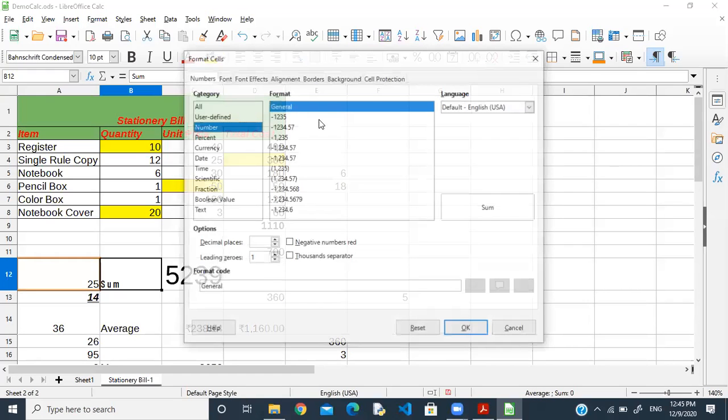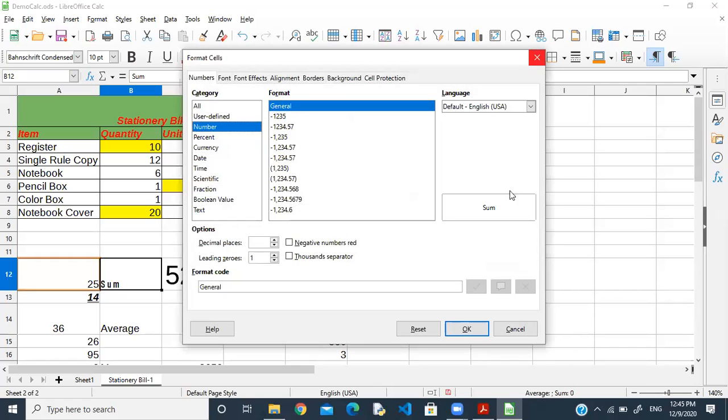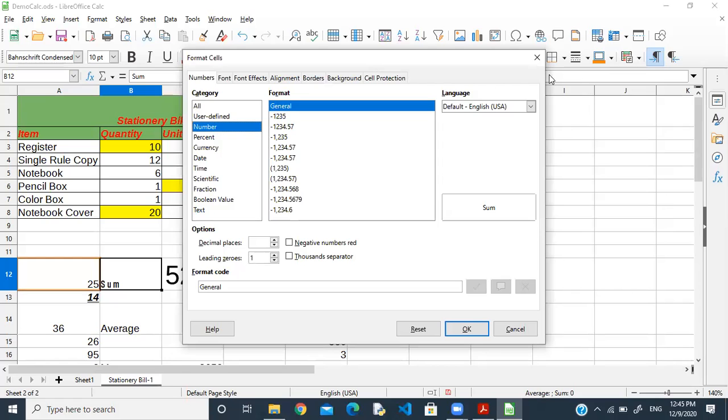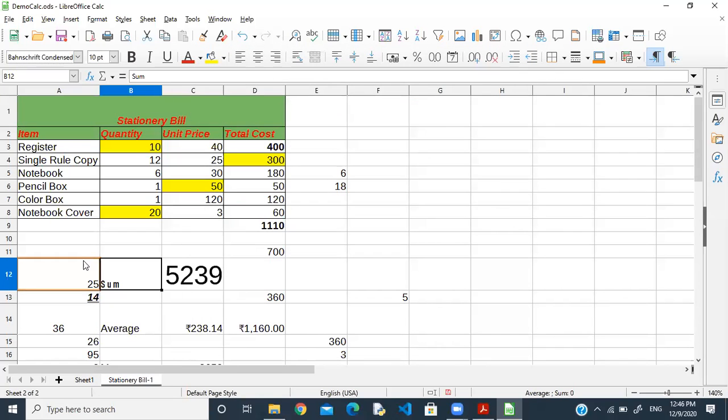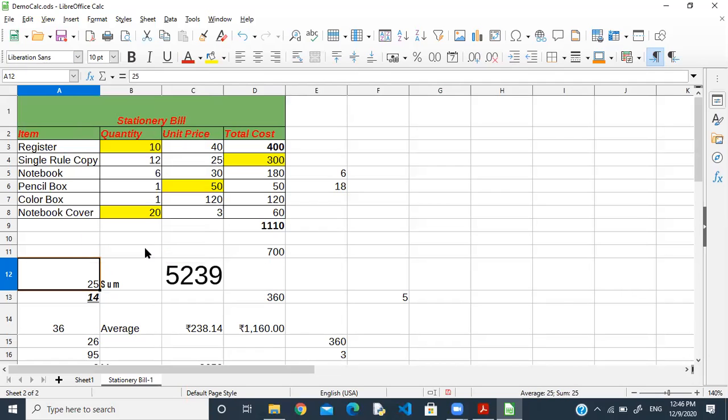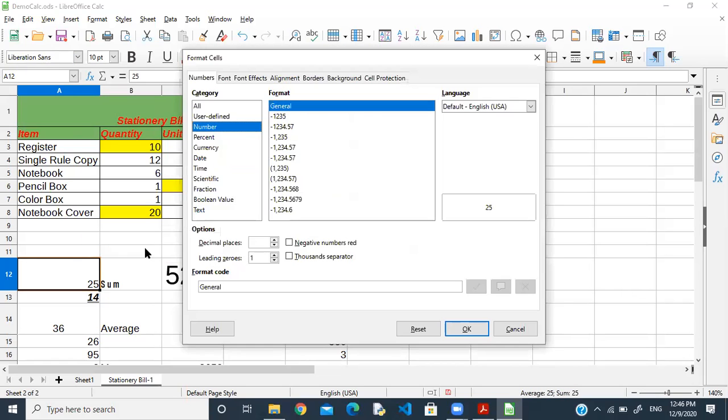Just wait. Yeah, it's started. Or by pressing Control plus 1 also we can open this, or by making a right click, opening the context menu, and now selecting the format cell option there. So there are three ways through which you can open the format cell.